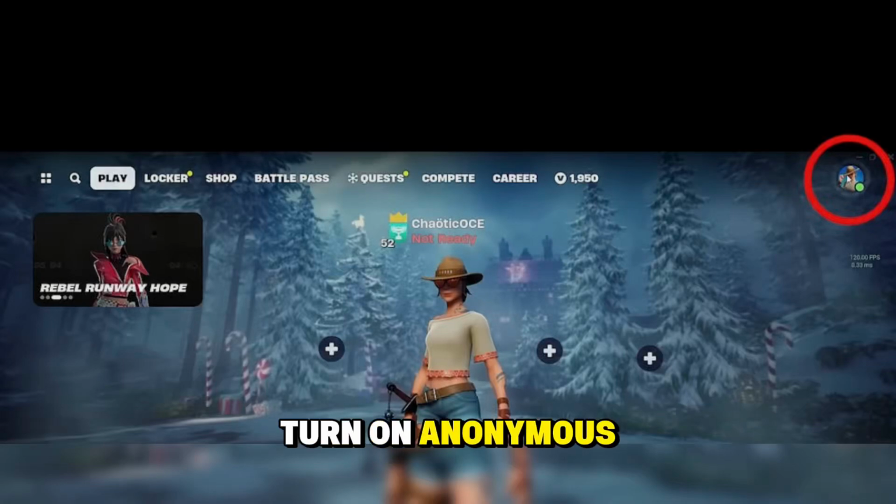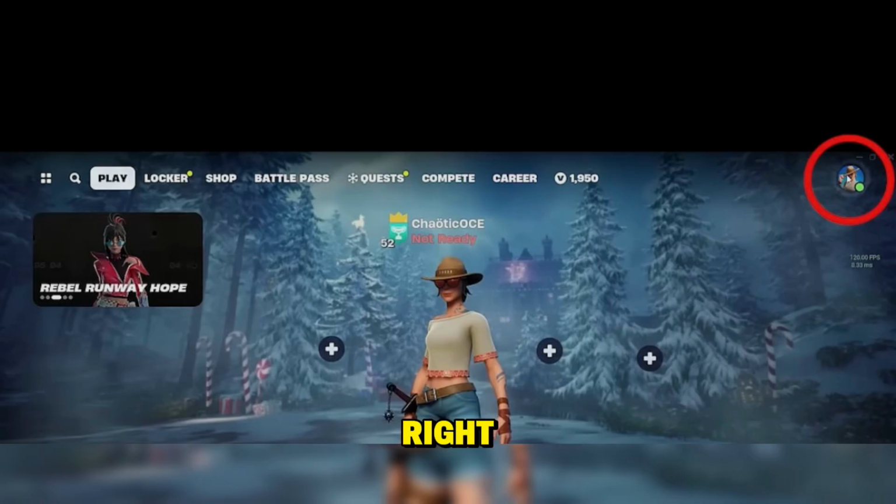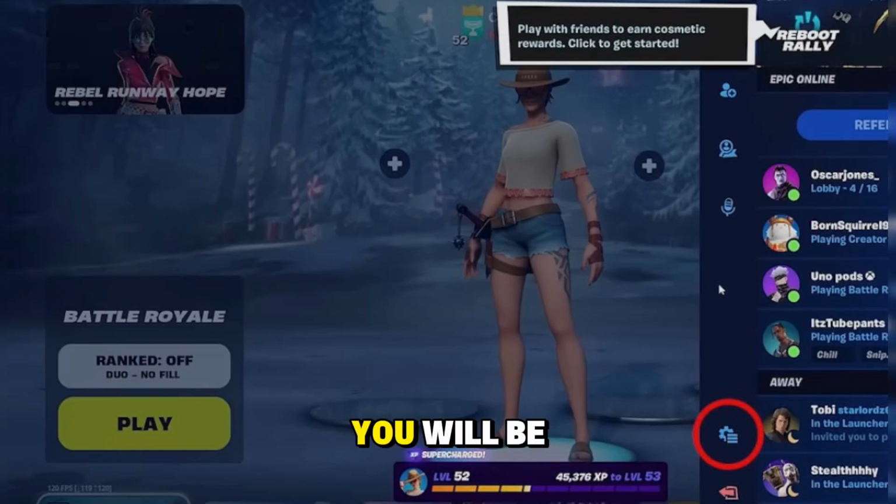Here's how to turn on anonymous mode on Fortnite. So the first thing that you're going to do is to click on the profile icon that is located at the upper right. After clicking on the icon, you will be able to see there the settings option.